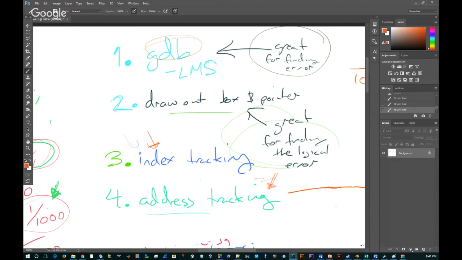Further than that, these are probably the main ways. Most people are going to go with GDB. I highly recommend you draw out the box and pointers. Index tracking, I also recommend. Address tracking if you really want to make sure things are safe.